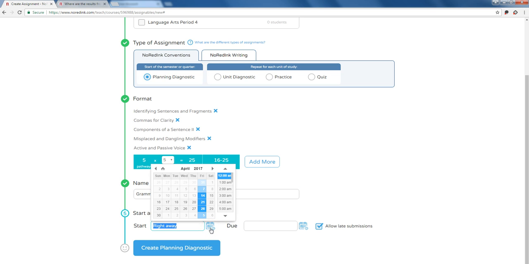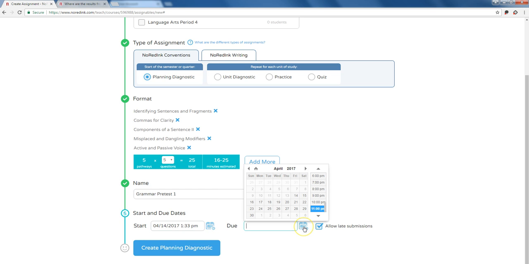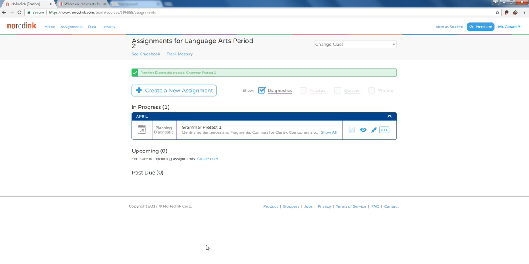Start date, I can pick whenever I want students to access it, and then I'll set a due date for it. And if I want to allow students to submit it late, I can hit allow late submission, and I'll create that planning diagnostic.